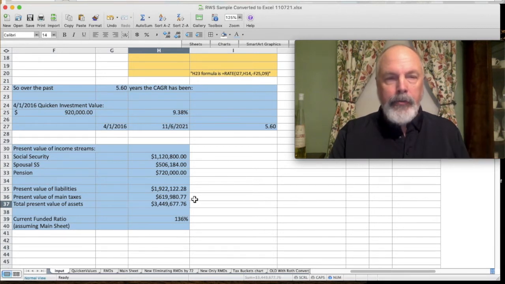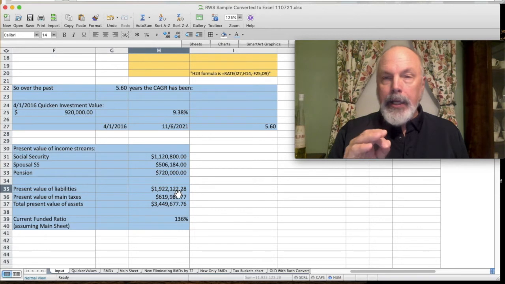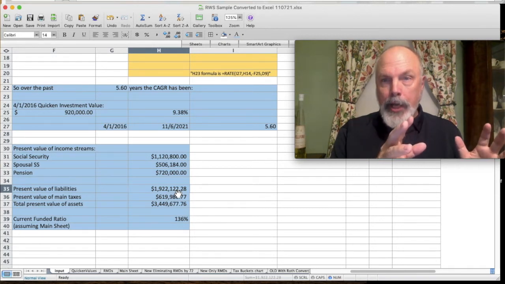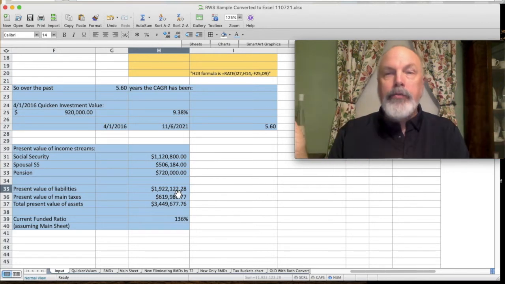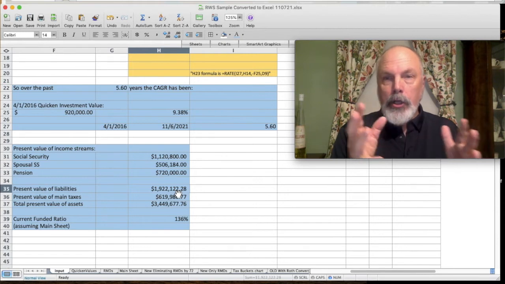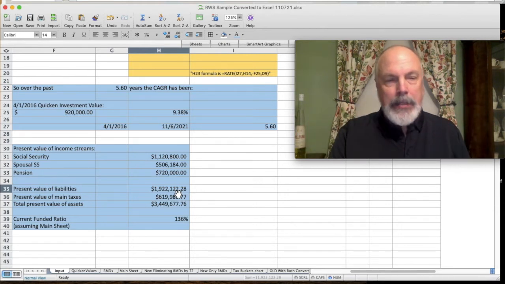But then you have to give some present value to your liabilities. And this is using a calculation from the main sheet tax summary, which I'll get to in a minute, as well as a present value of the income spending that you expect to do over the next 35 years of about $60,000 before inflation of expenses. That adds up to a current funded ratio of about 136 for this sample.